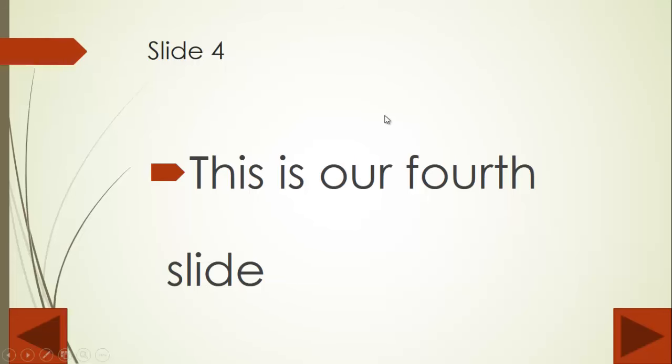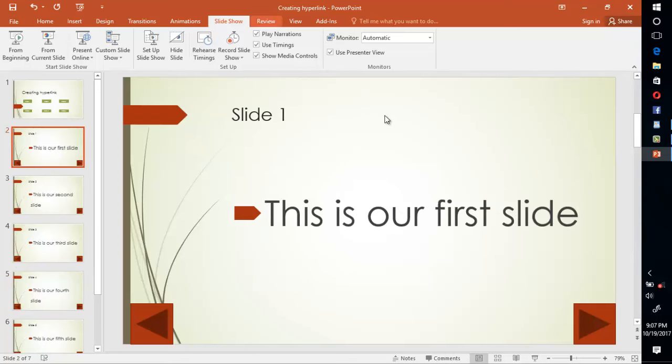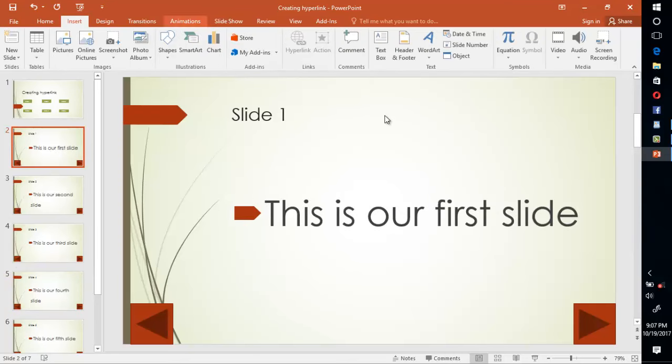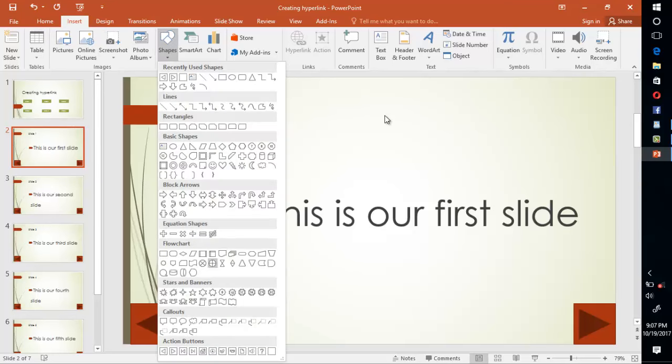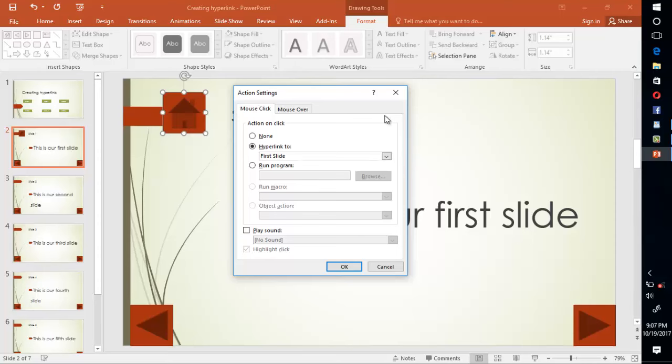Now we want to create a button here that will take us to the home page. So let's exit the slideshow mode. Then select one of these, go to insert, then shapes. Then select the home button here. Let's click here, somewhere here. So, first slide. The very first slide. So, you press OK.